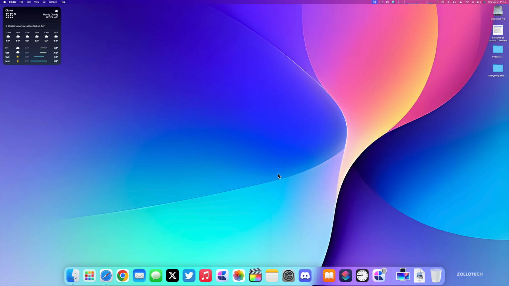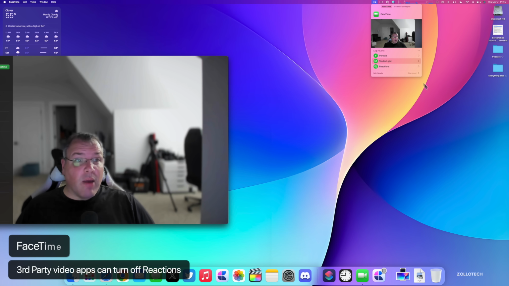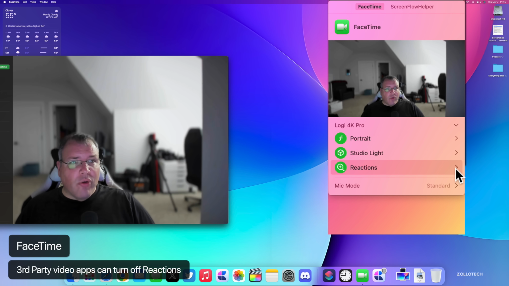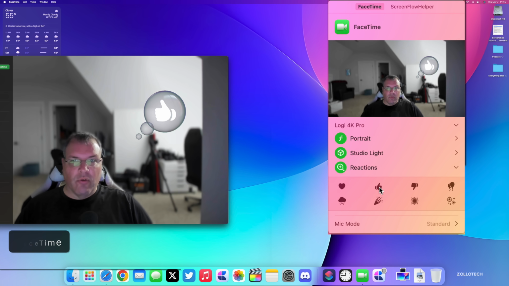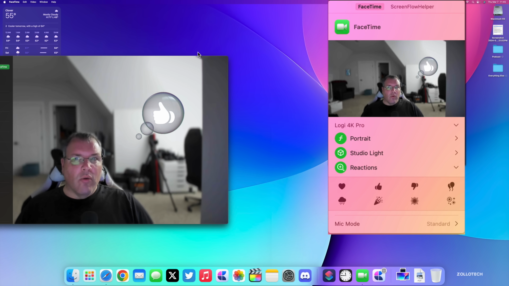If you're someone that uses third-party applications such as Zoom on a conference call, Apple's actually confirmed that you can turn off reactions. If we go into FaceTime, you'll see that within FaceTime we have different modes, and we also have reactions here. We can now turn these off if we want to. We can actually disable these in third-party applications.